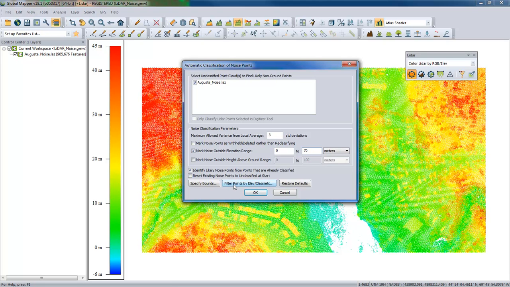There are various filtering options to limit the extent geographically, or to limit it based on a number of the filtering options that we talked about last week as well. We'll leave the other settings as they are. I'll click the OK button.